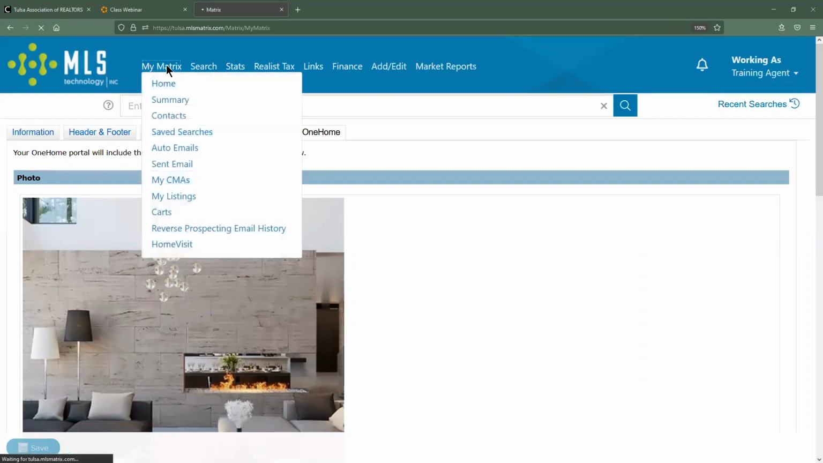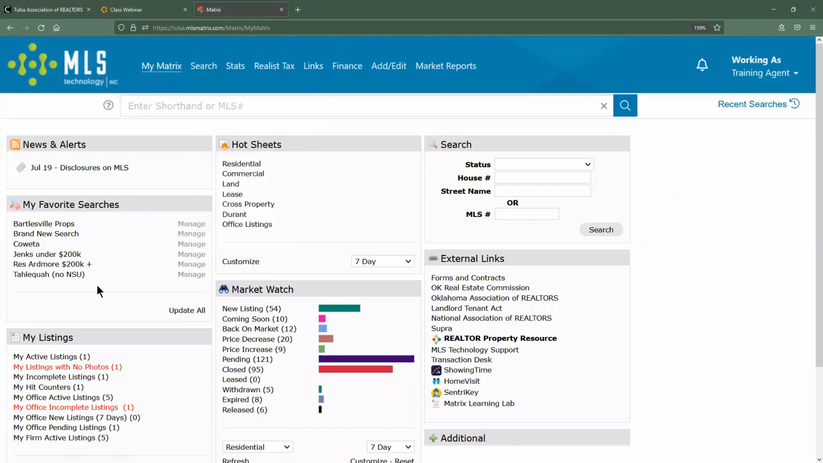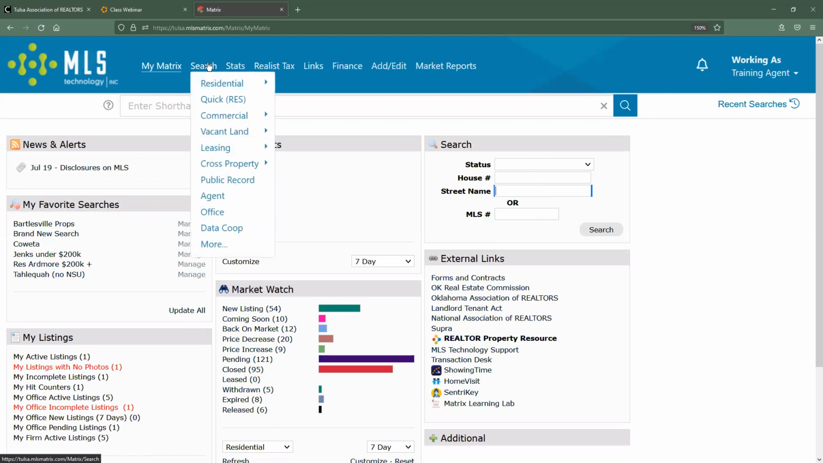So I'm going to hop back to my homepage. I mentioned before that we have our favorite searches over here on the left. The search functions are also built into the hot sheets and the market watch. But on the home page, the only real search that we can actually manually enter criteria into is over here on the right. If we want to go into a little bit more in-depth search, something that I can customize right now and not just something that I've made before or has been made by the system, we go to this search tab up at the top.